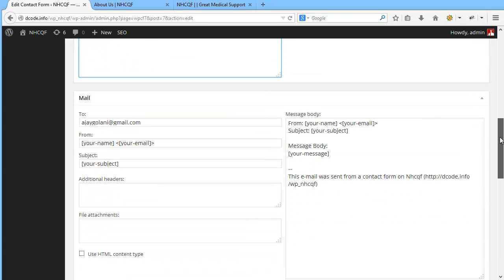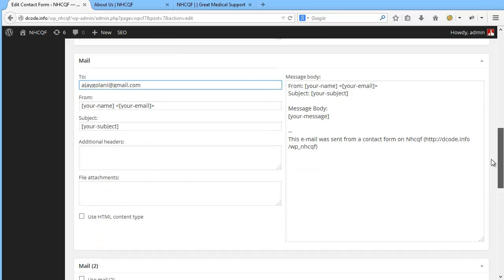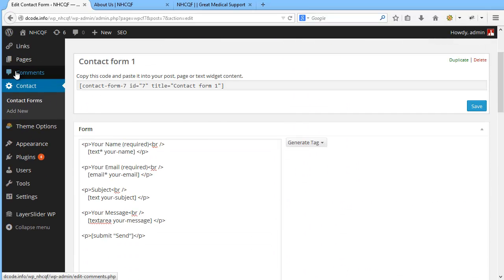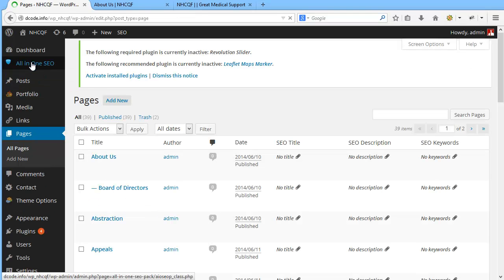Now where this information goes to right now, AJ is my lead project manager. We've got it set up to go into his email address. But you can change this to support@NHCQF or .com or whoever handles support for you guys. Just change that information in there. So let's go back to pages and we're going to go check out the contact page now.